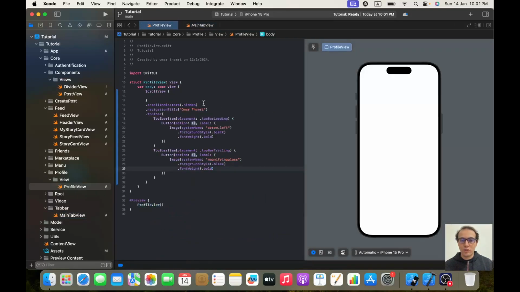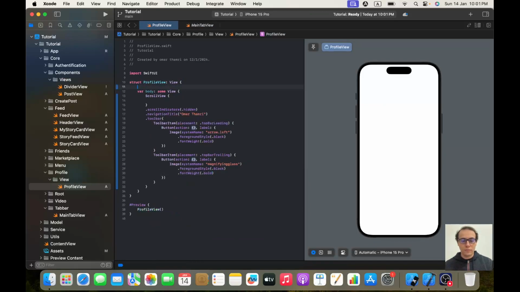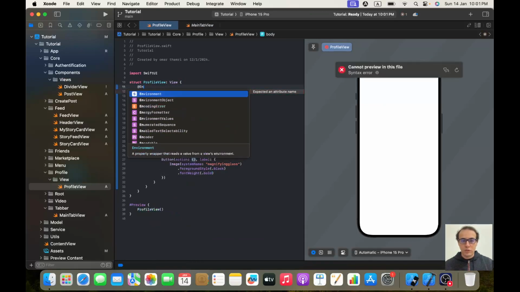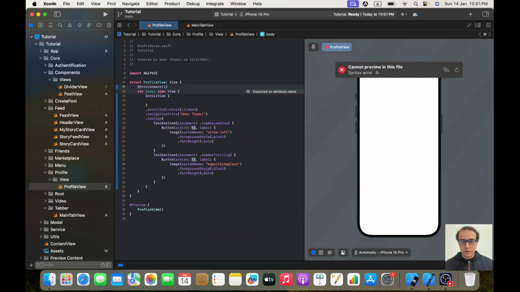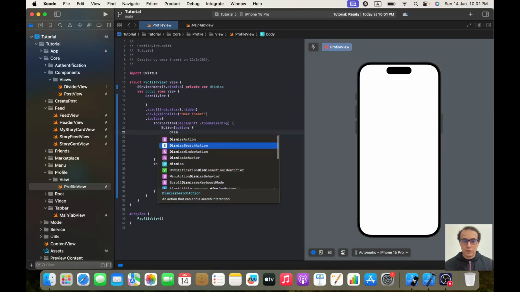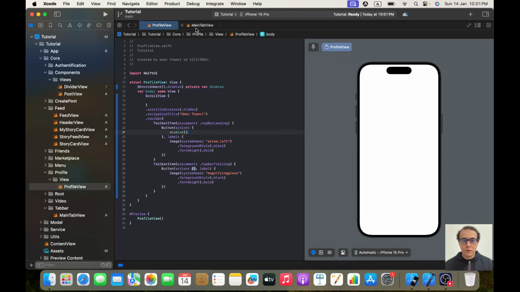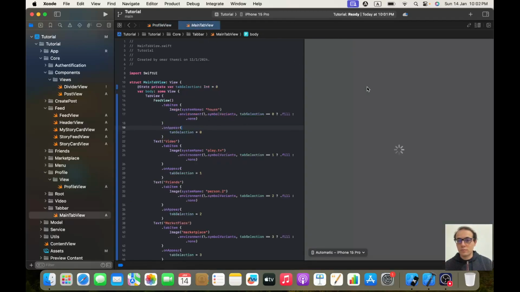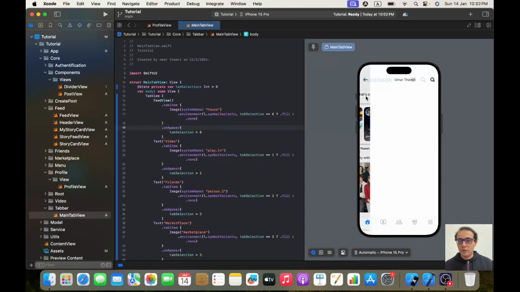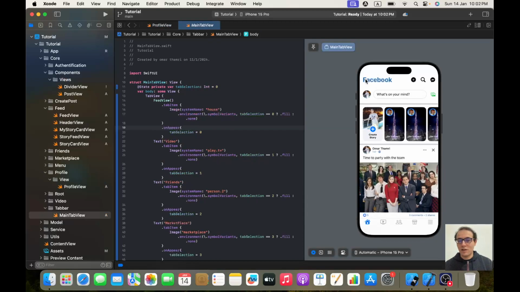To implement it, we go back to our profile view, and here we add environment dot dismiss, and we make a private var dismiss, and inside my action here I will write dismiss. Now if I go to my main tab view, okay, I click on it, and when I click on the button I'm back. Beautiful. I think we did a great job now.